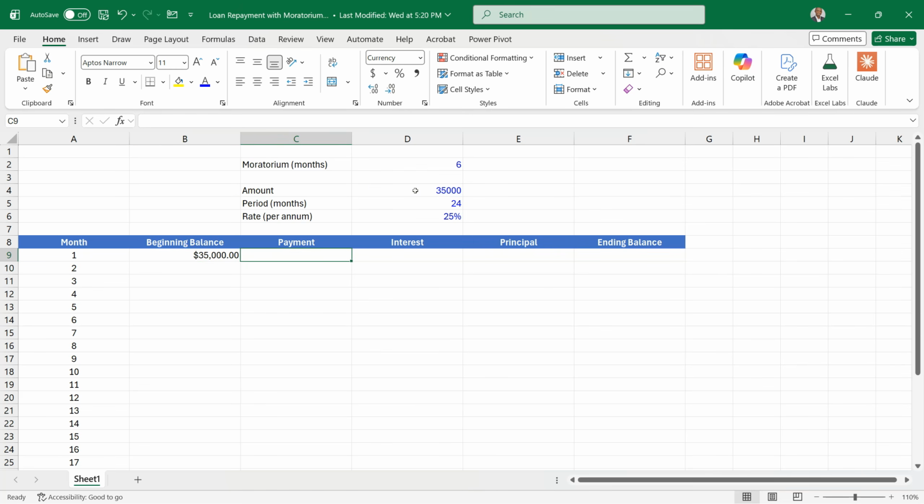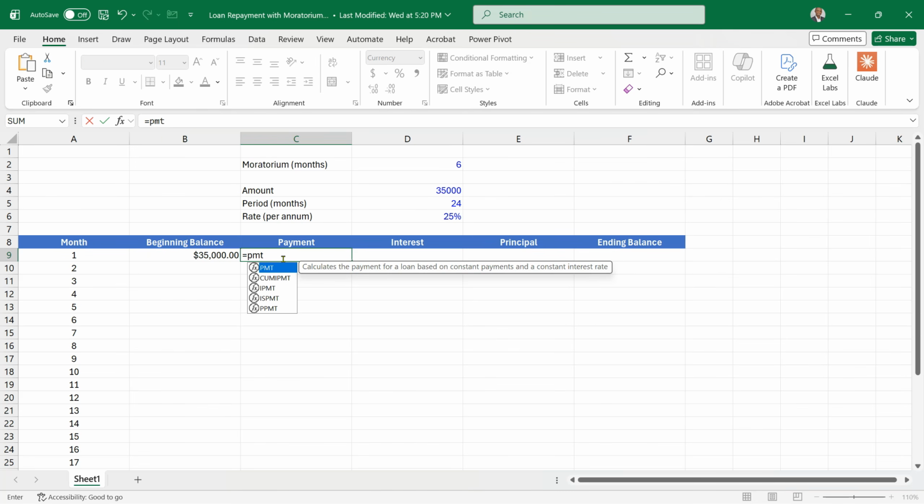Then we now come and calculate the periodic payment, which includes the principal and interest. This amount is going to be equal throughout without the moratorium. To do that, we'll use Excel's PMT function, which calculates the payment for a loan based on constant payments and constant interest rates. For this, we'll feed our rate, which is here per annum. But because our period is in months, we need to align these by dividing the annual rate by 12 so that we have a monthly compounding rate. So this is for the rate.